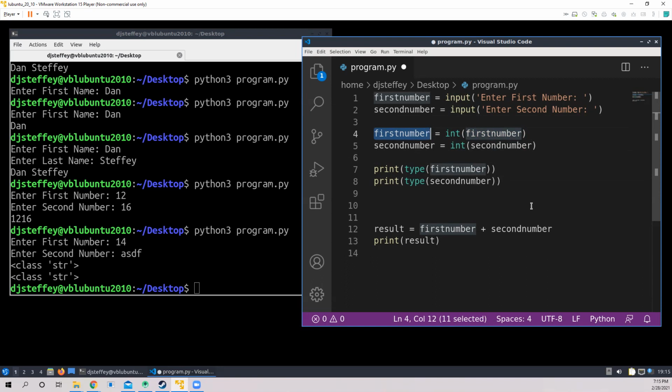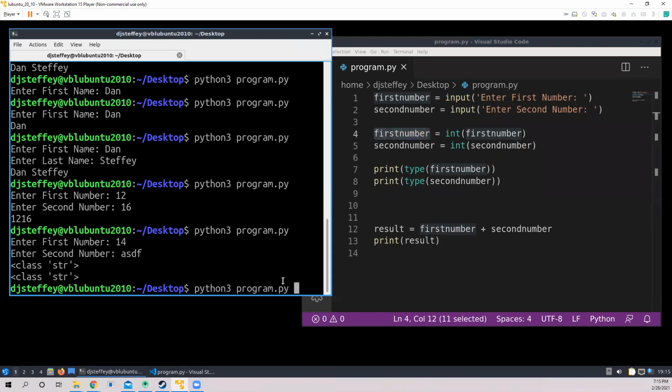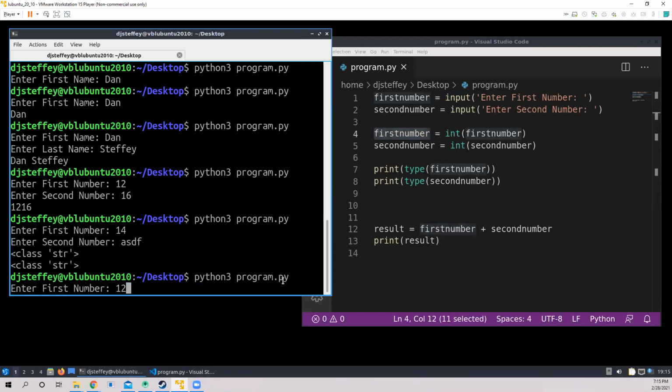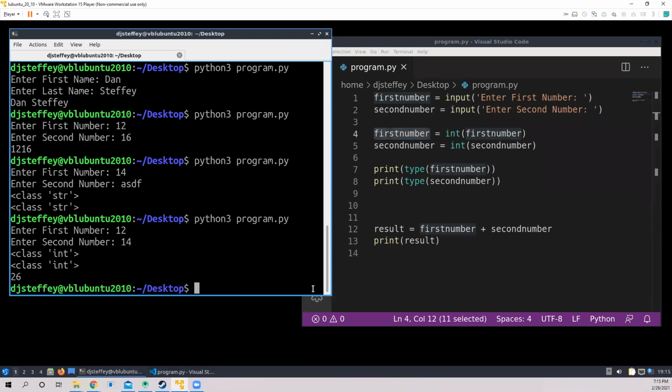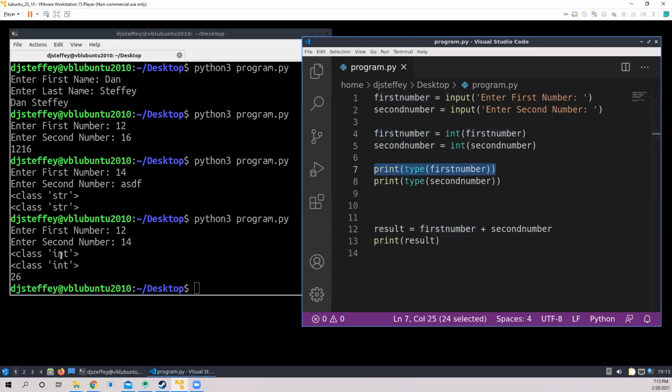So let's run this and see if it gives us what we want. So we'll get first and second number as input from the user. We'll convert them from their string to an integer. We'll still print out the type, just to see what type they are, and then we'll print out the result. So let's run that. Enter first number, 12, enter second number, 14. Sure enough, at this point where it does the print, it has been converted to an integer, and the result is correct. The result is 26, as it should be.